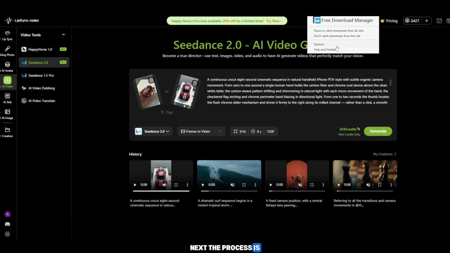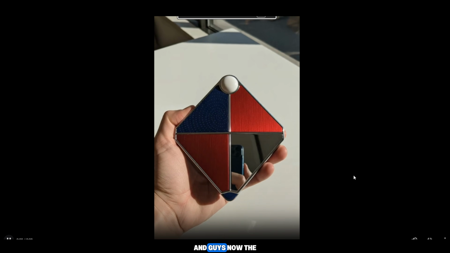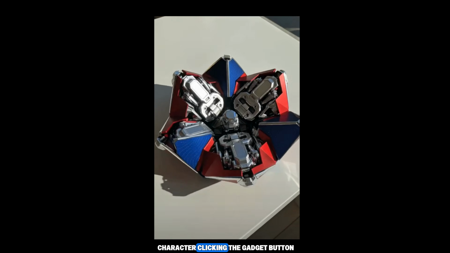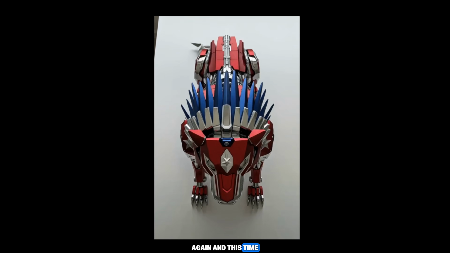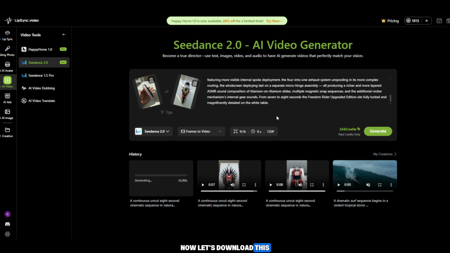Next, the process is exactly the same. Usually, it only takes around 1 to 1.5 minutes to generate the video. And guys, now the next video is ready. Preview it carefully. You can see the character clicking the gadget button again, and this time, the gadget transforms into a massive mechanical machine. The AI generated it beautifully. Now let's download this one as well.